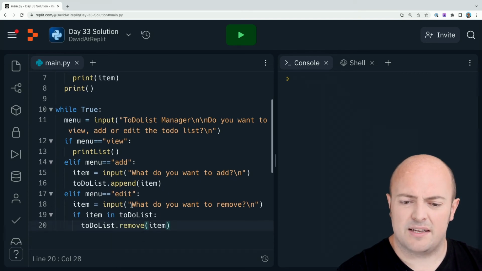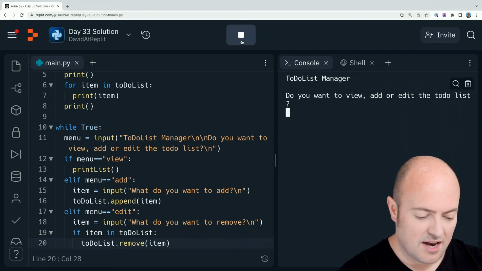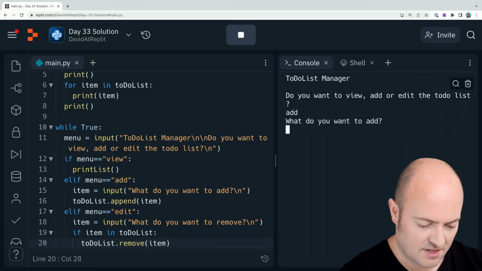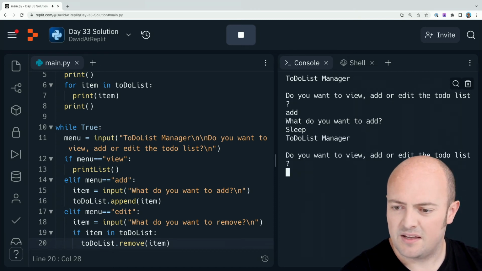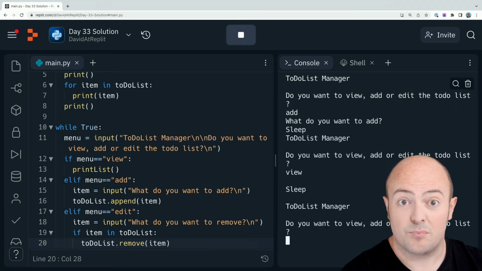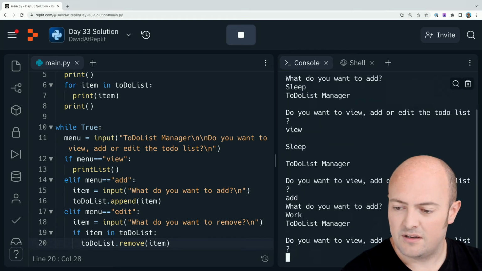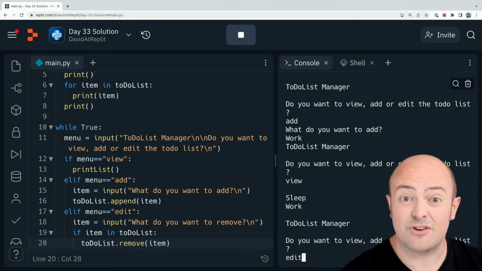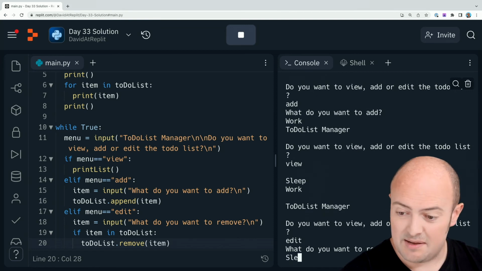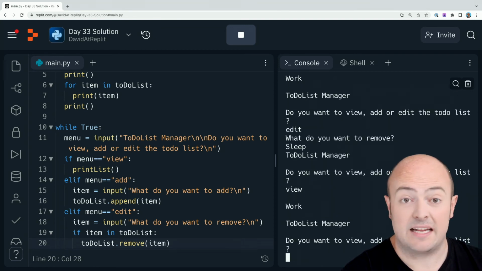I think that's quite a nice program. That should work quite nicely. Let's give it a go. Let's add. Ooh. Let's do sleep. Let's view it. Brilliant, it's in there. Let's add another one. Let's add work. And let's view. Good, it's in there. Let's try edit. Let's get rid of the sleep. And let's view again. And it's gone.